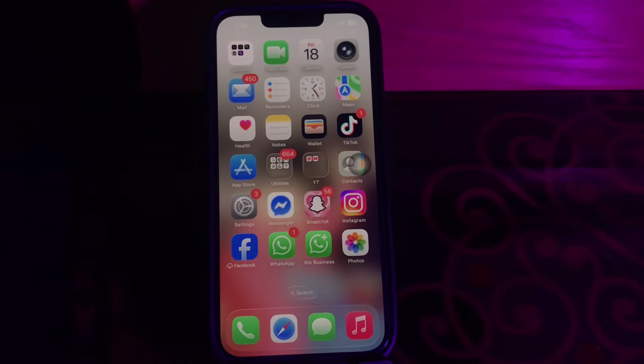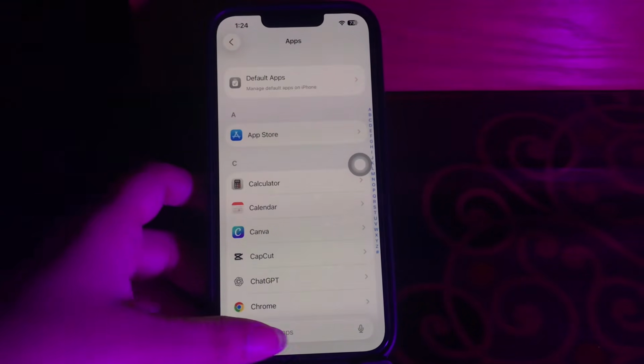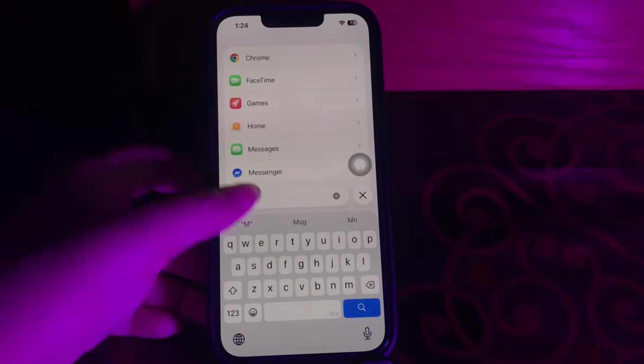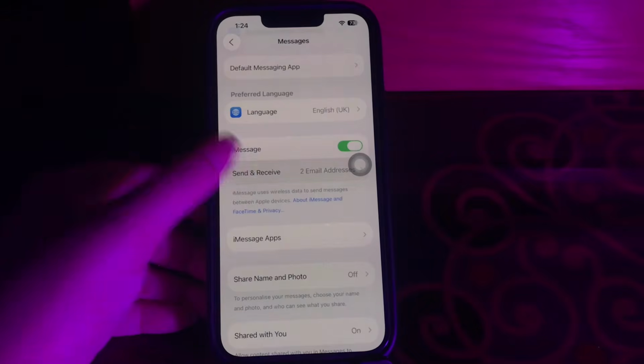And the next step is set phone number in send and receive iMessages. Is iMessage grayed out or are iMessages sent from email instead of your phone number? For this open settings and then scroll down to the bottom, go to apps section, search for messages app. Next scroll down and choose send and receive.